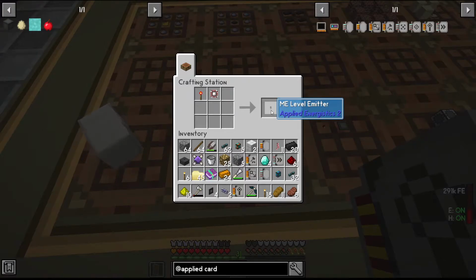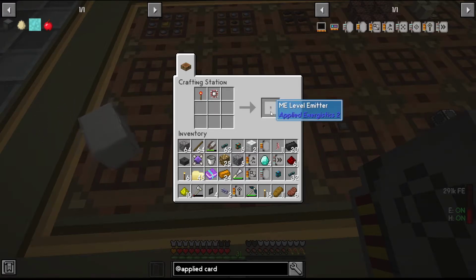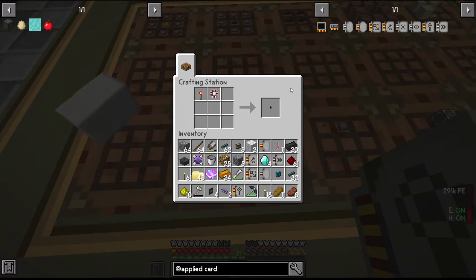So for example, sticks with this mod. If I had 1,000 sticks, I could set this to 128 sticks to turn on and put it on an export bus with a redstone card, and then that export bus would turn on once you get to 128 sticks, and it would trash everything else if you were to export sticks with that until it gets down to 128. So instead of getting rid of them all, it would keep 128. I can demonstrate that. But that is a level emitter.